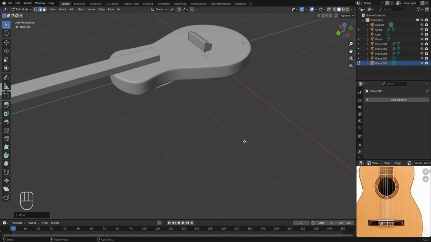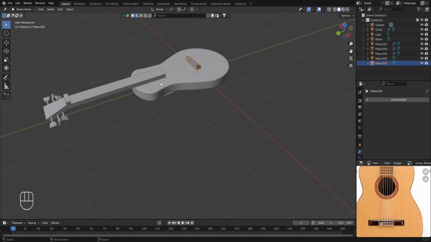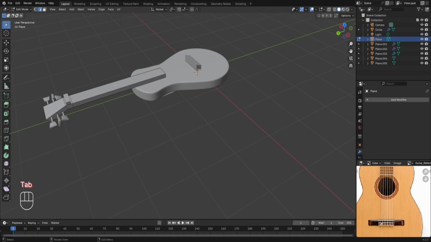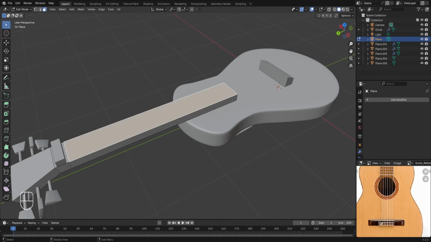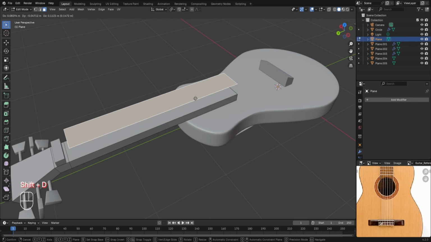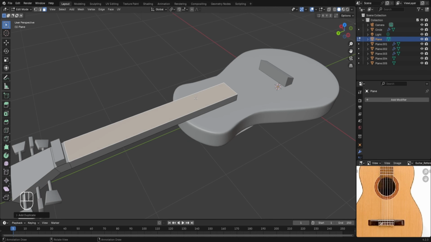Now to make the strings of the guitar, let's return back to the object mode, then we'll select the neck of the guitar, press Tab to enter the edit mode, then press 3 for the face select mode, and we'll be selecting this particular face. Now just like we did for the nut and the bridge, we'll be creating a duplicate of this selected face in order to make the strings of the guitar. So press Shift plus D to create a duplicate, then right click to cancel the movement, and to convert it into a separate object, press P and click on selection.